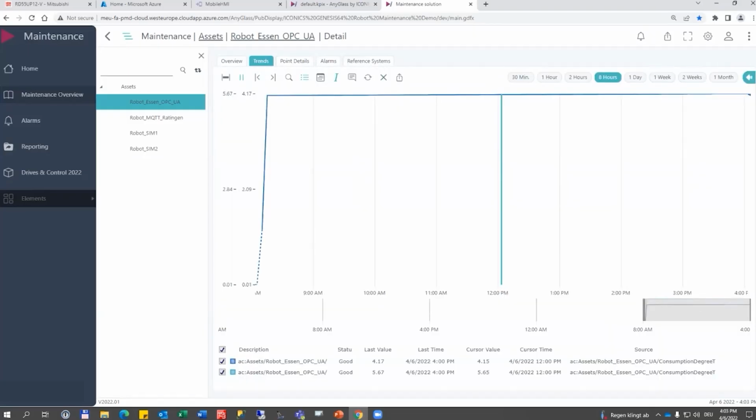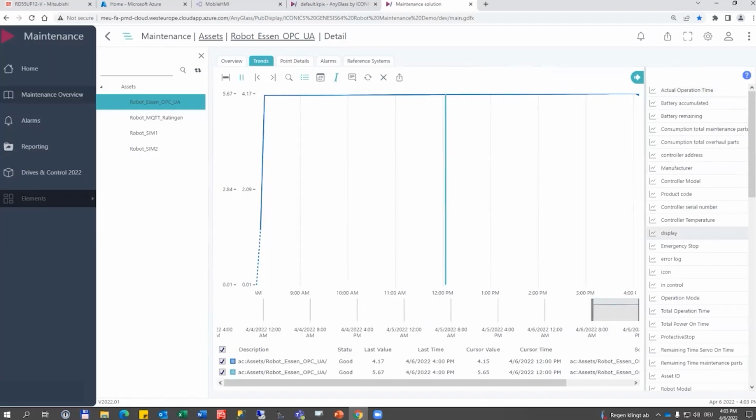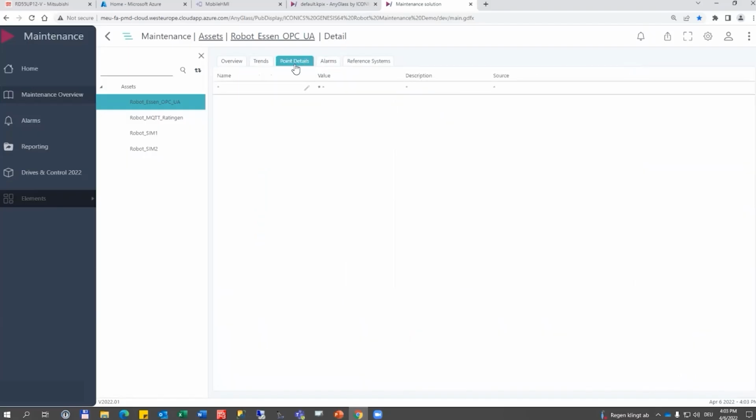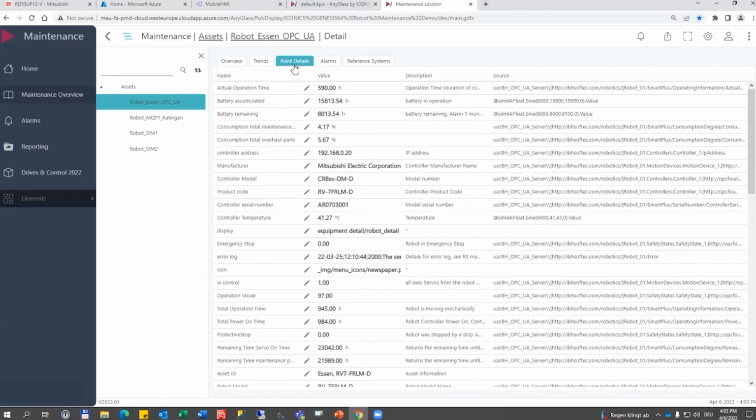We have trends where we could retrieve a list of properties and drag and drop them onto the trend. We would have a point detail list like that one, where we see all assets and all properties of the assets, including the data source.